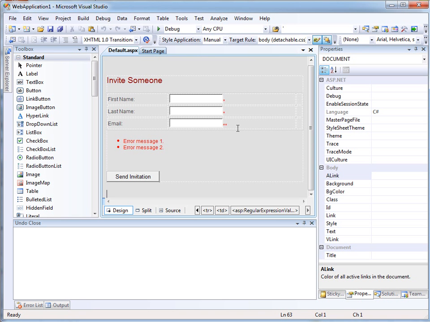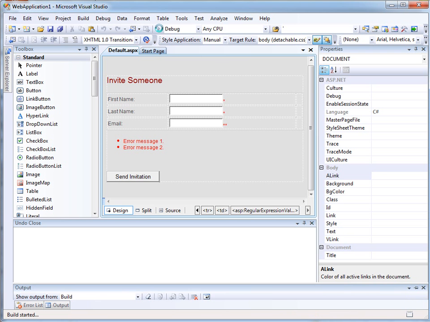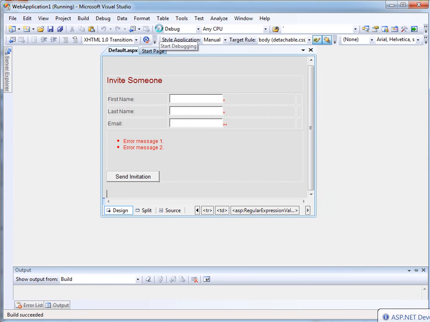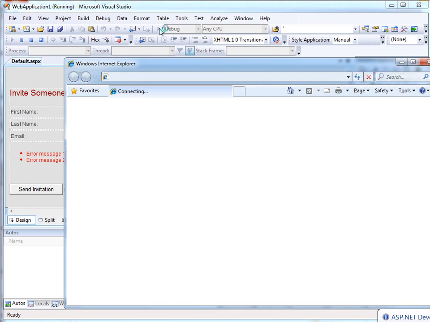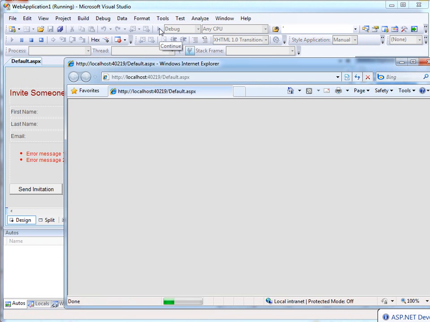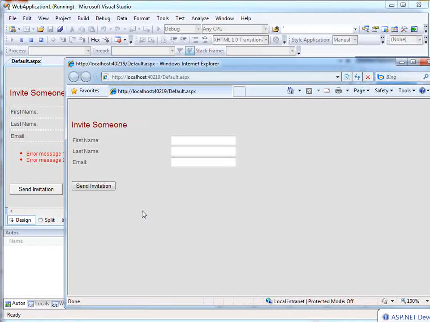Let's start by just talking about regular expressions in general. I have a little web application here under development, and I'm going to run it. Here's our page, very simple. If I don't fill anything in and I click the button, I'll get little red stars and reminders that I should in fact be filling things in.